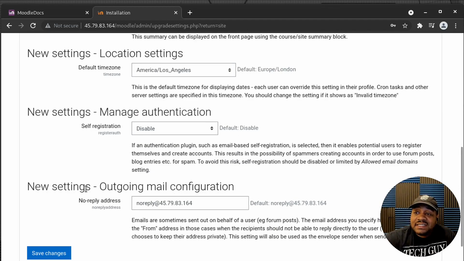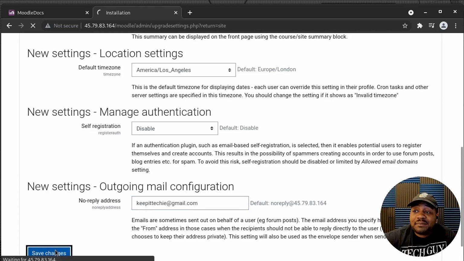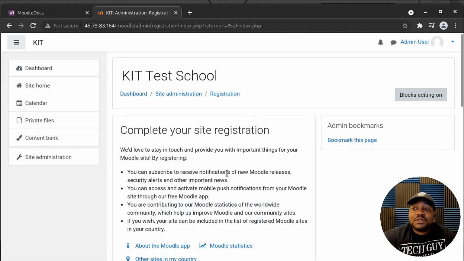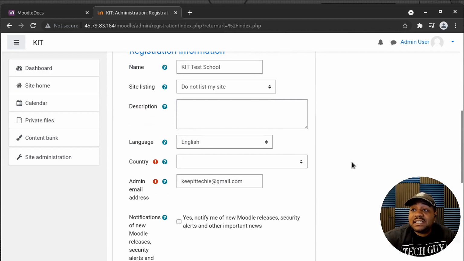And then this is the outgoing mail server, which it won't allow you to do that for some reason, but I'm gonna just type in my email address just to get past this point. KeepItTechie@gmail.com. I'm gonna just throw that in there just to get past this step, because you most likely want to have a web server set up as well, but now it takes you to the dashboard. So this is pretty much it for our site. We have our Moodle site set up.